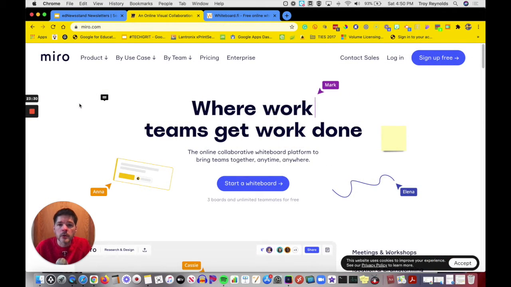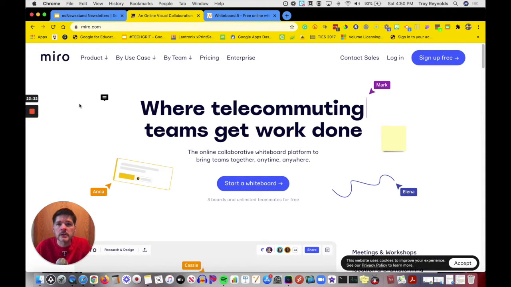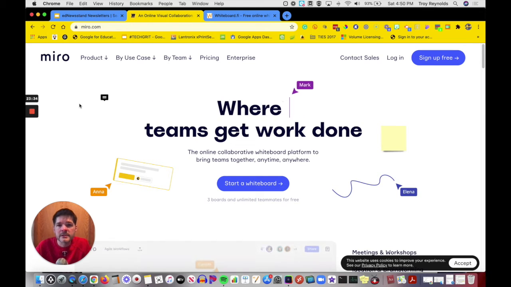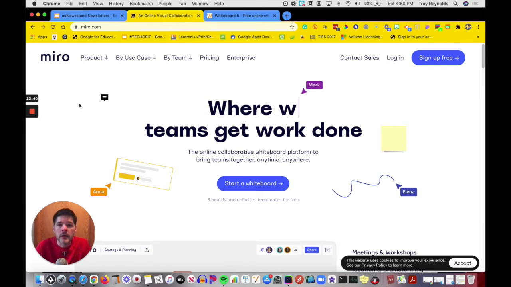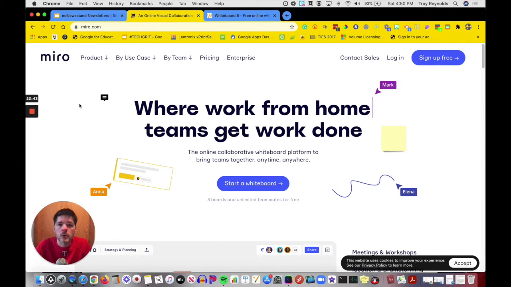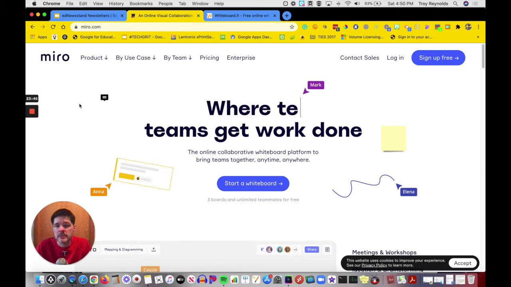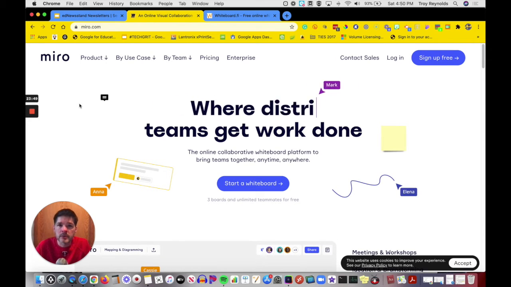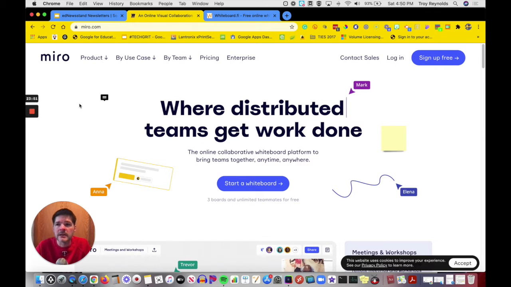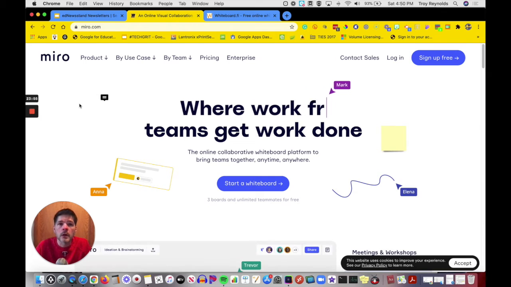So here is Miro. Miro, I would say, is a little more geared toward business. So when you get to their site, you can see that they are the online collaborative whiteboard platform to bring teams together anytime, anywhere. And so for me, when I see the word teams, yes, you can use it in your classroom, but when you see some of the features that are built into Miro, I think you'll see that it is a little geared toward maybe high school students or the business world.